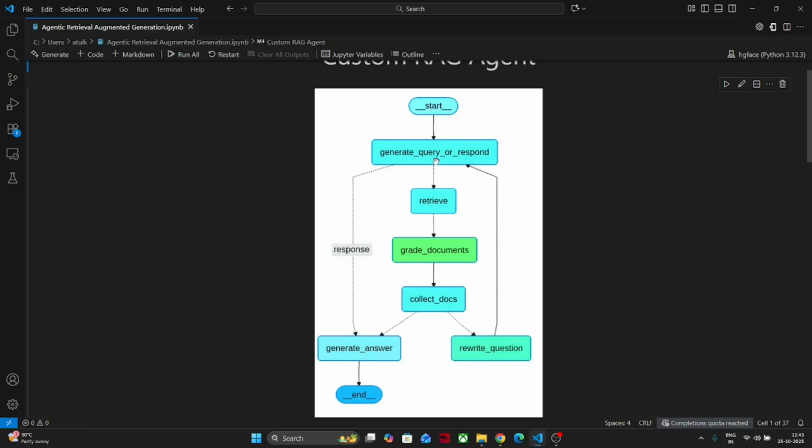So if the classification node has decided to fetch additional context, it will use a retriever to fetch documents using a similarity search. The retrieved documents are then graded in parallel using the Send API to check if the documents are relevant to the user's query or not. And then it will use a reducer function to merge those grading results in this particular grade documents function. After that, collect docs node will collect all the relevant documents.